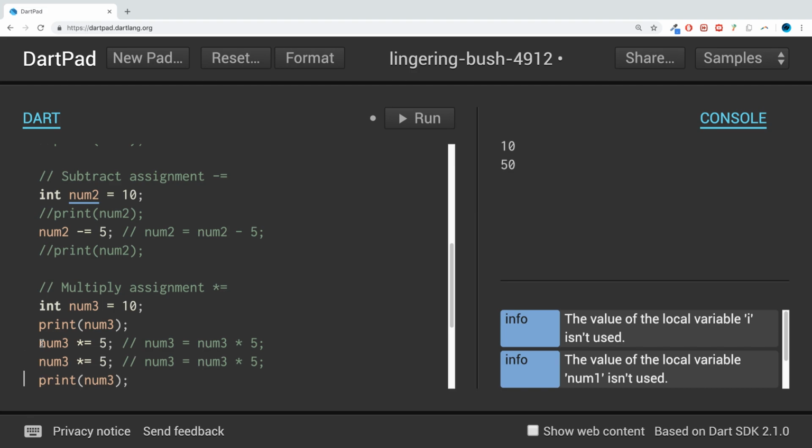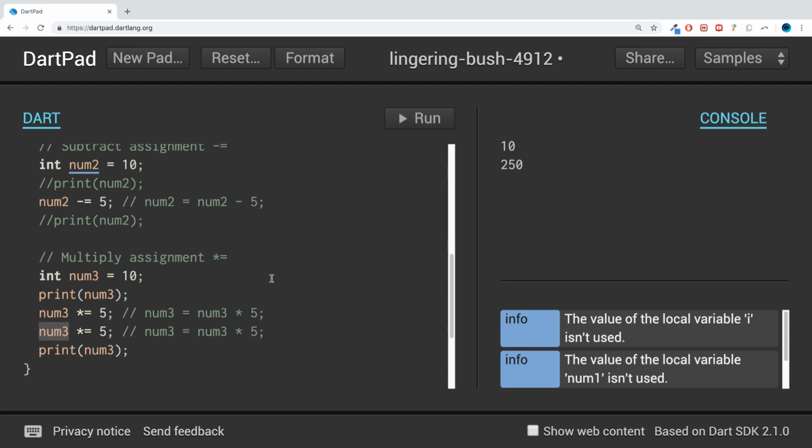So if I was to actually do it twice, and this is the same case for both of them, it prints out 10, then it says, what's num3? Num3 is 10. Times it by this, which is then 50. So num3 is 50 now. Here, it says what is num3, it's 50, times by this, which will be 250. So you can really compound this up. So I'll get rid of this.